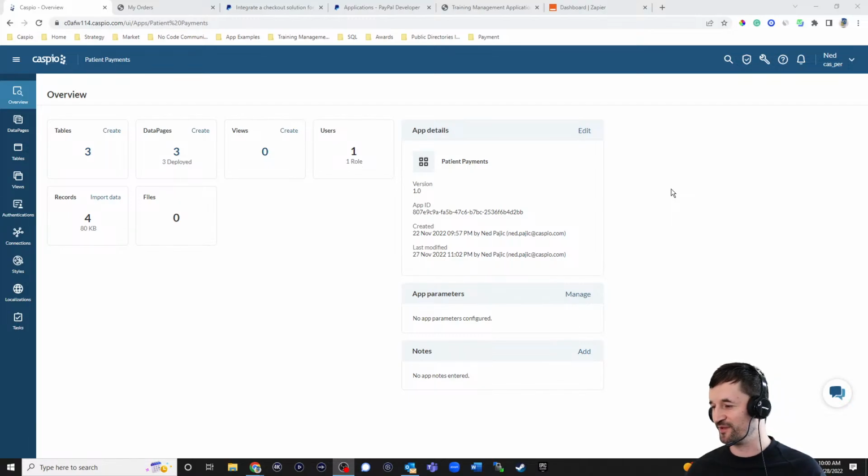Let me know if you can hear me okay so that we can begin today's presentation, talking about enabling PayPal as the payment gateway to our Caspio application so that we can accept payments, process payments, and hopefully generate some revenue with our applications. Loud and clear? Okay, good.